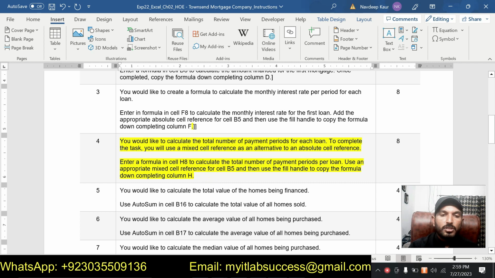Step number 4 is you would like to calculate the total number of payment periods for each loan. To complete this task, you will use a mixed cell reference as an alternative to an absolute cell reference. Enter a formula in cell H8 to calculate the total number of payments per loan. Use an appropriate mixed cell reference for cell B5 and then use the fill handle to copy the formula down, completing the column H.